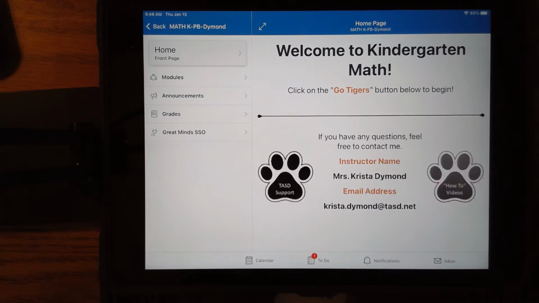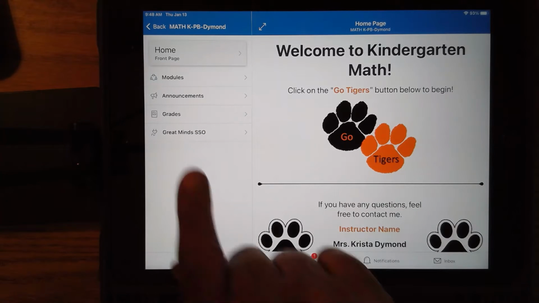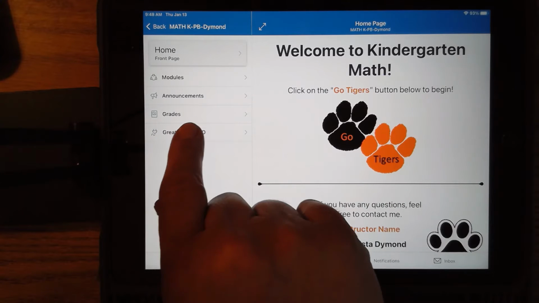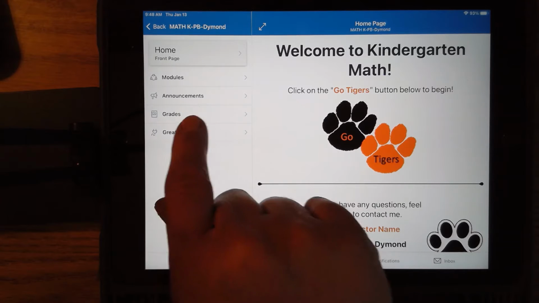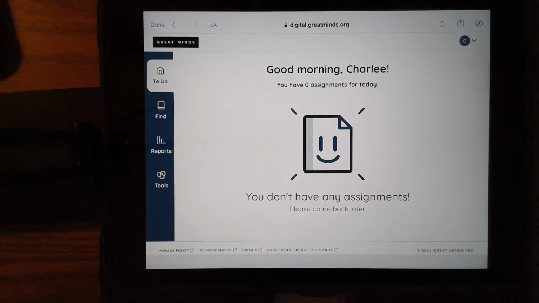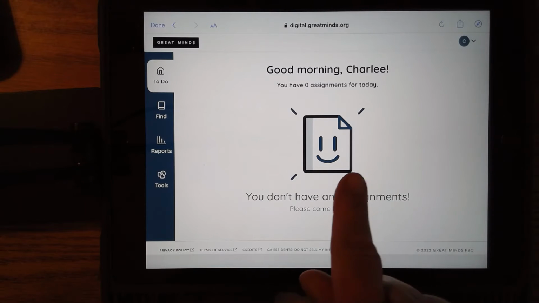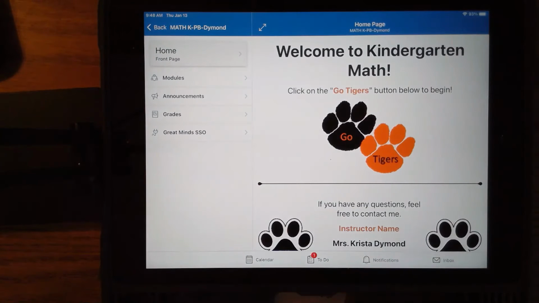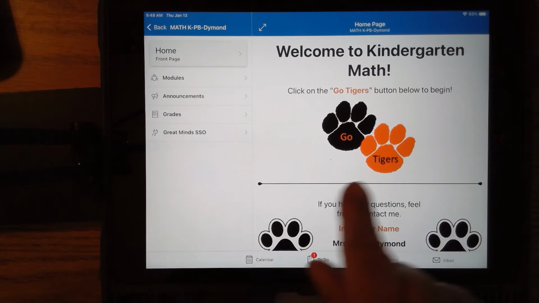When you go into math and math only, you need to go into Great Minds SSO here on the left-hand side. Click on that. It'll come up, say good morning, and yes, Charlie, I did borrow your sign-on. Once you get this good morning, you are done. Hit done in the upper left-hand corner, and now you're ready to do the math.